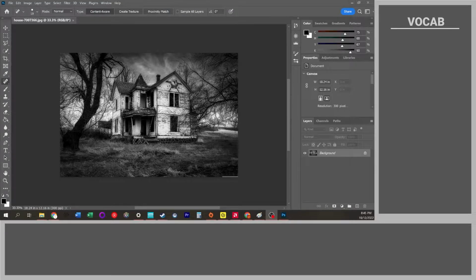Alright, and welcome. Today we're going to be turning this house into a haunted house. I know it already kind of looks like a haunted house, but we're going to be making it look even more haunted. We're going to do a plethora of things to it. And this image is going to be used as the base building block for our Halloween scenes that we're going to be creating as the next project.